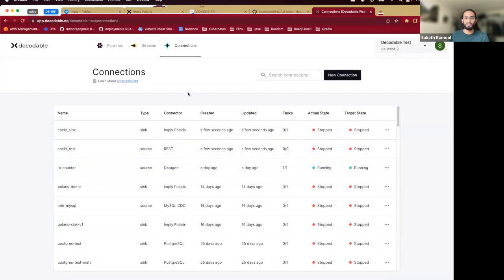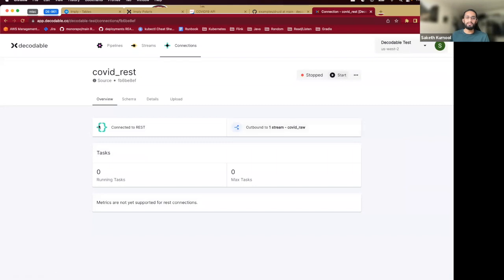from this make command. I see COVID sync and COVID rest. Let's go into COVID rest. And from here, we can basically trace the whole lineage of all of the Decodable resources that we have created, starting with this, which is a REST source connection, which is actually going to listen for data that is coming in from that Python script that we're going to run. And that's what is actually going to ingest the COVID-19 data into Decodable so that it can make its way downstream all the way to Imply Polaris through the following lineage.